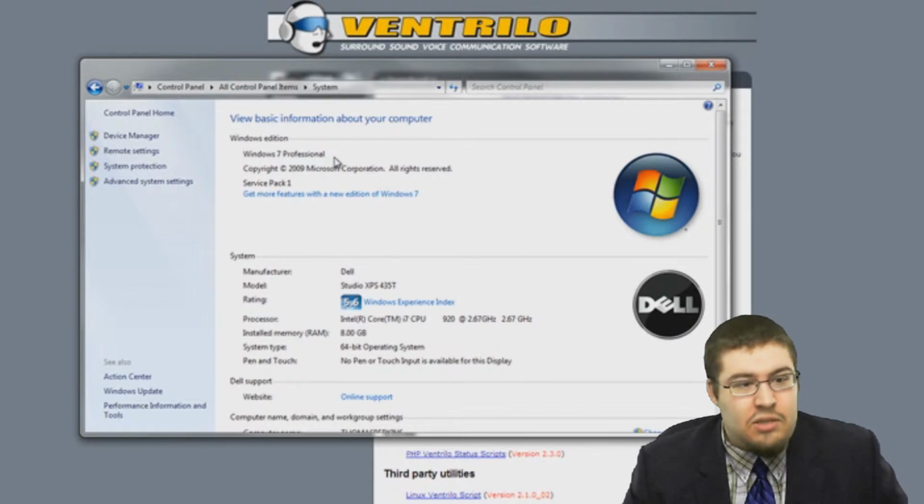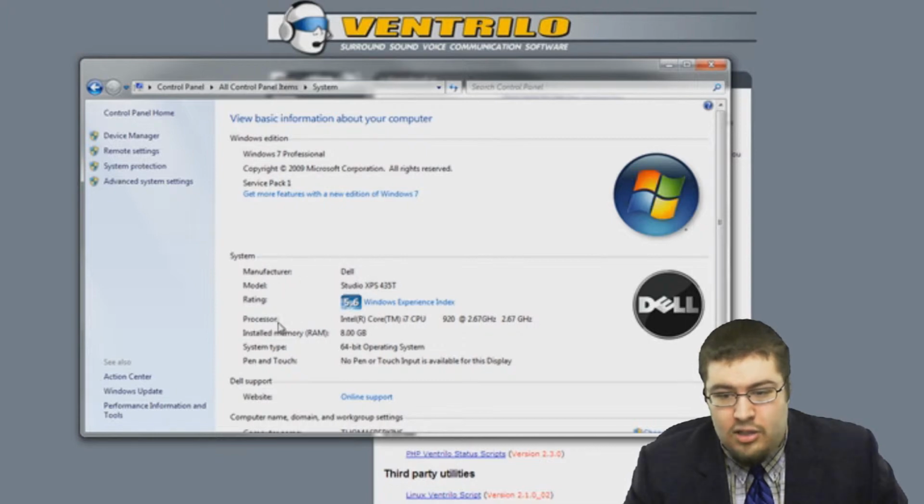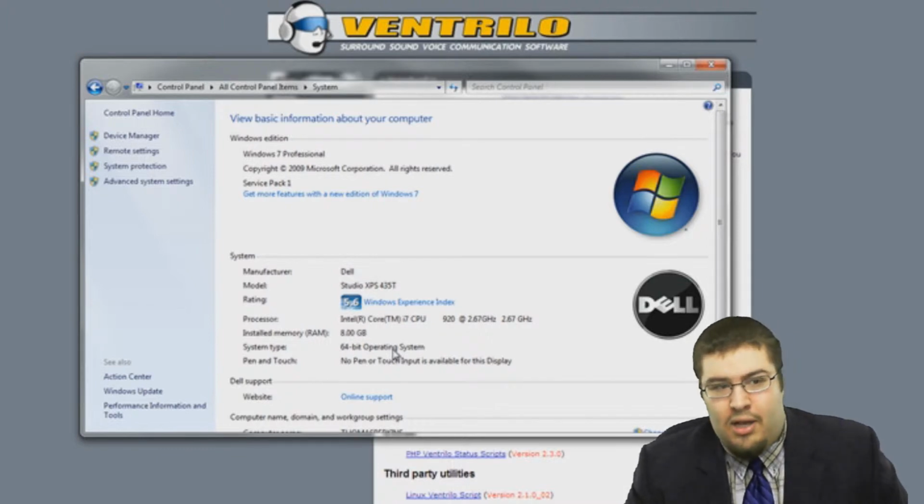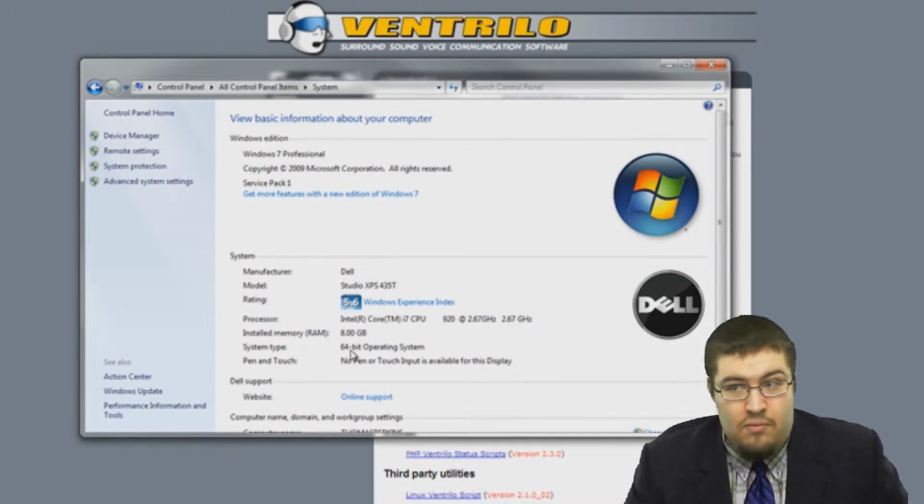You might be on XP, you might be on Windows 8, I don't know. Then you'll come down here and it'll tell you your manufacturer and all that good stuff, your processor, your RAM, but then it says system type, and this is important. It says 64-bit operating system. My computer is probably about a $2,000 gaming computer, because I use it for video editing and things like that, so I needed a high-performance computer. A lot of high-powered, expensive computers, probably over $1,000, are going to run on a 64-bit operating system.